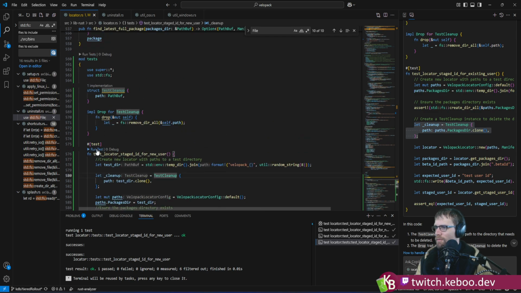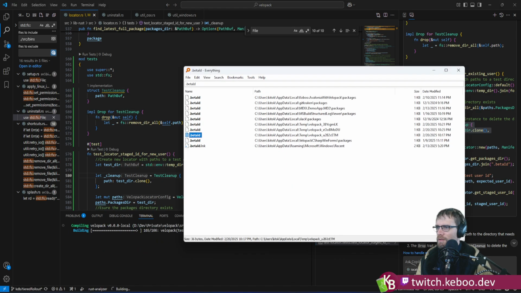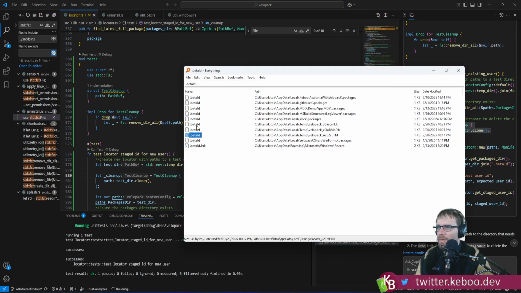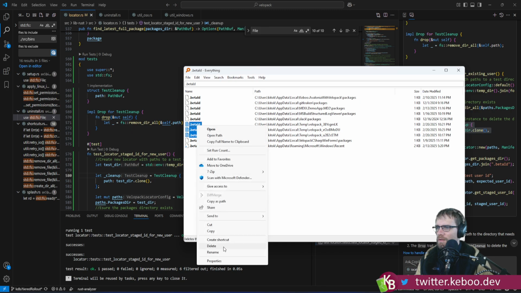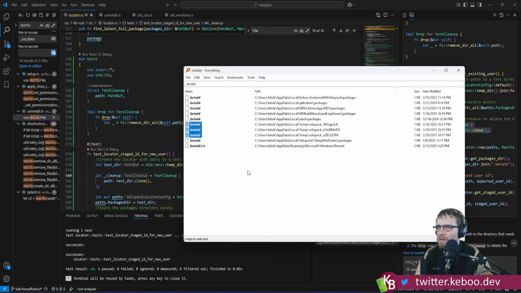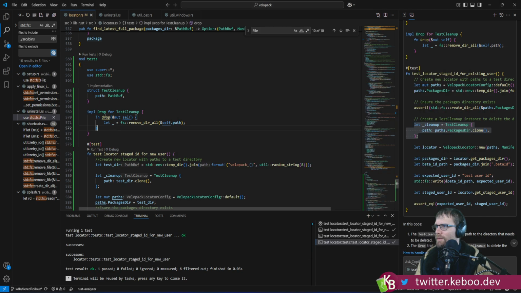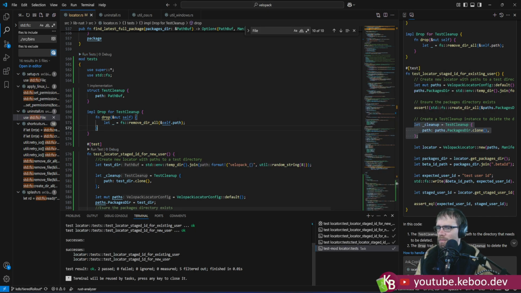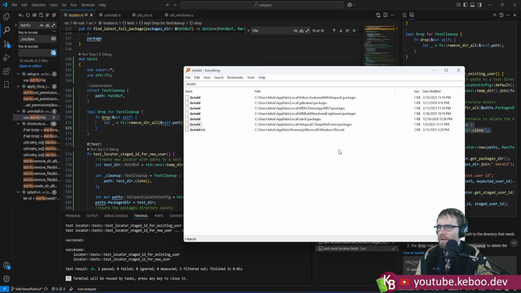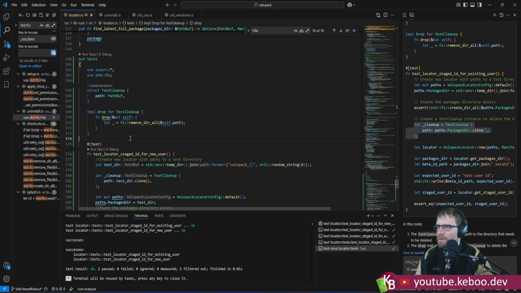Okay. So now if I run this test, and I probably should go through and blow away these. Okay, so those ones are gone. Now if I run all the tests in the module, both tests pass, no new folders. Okay.